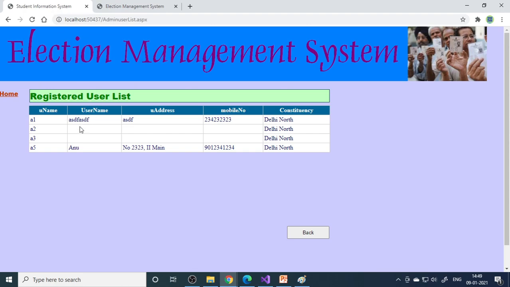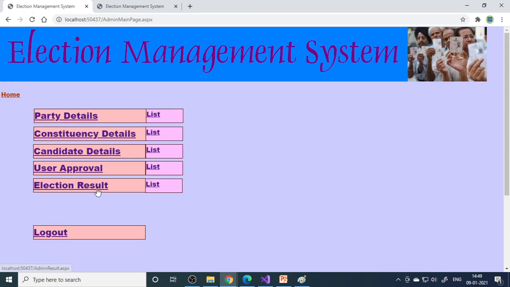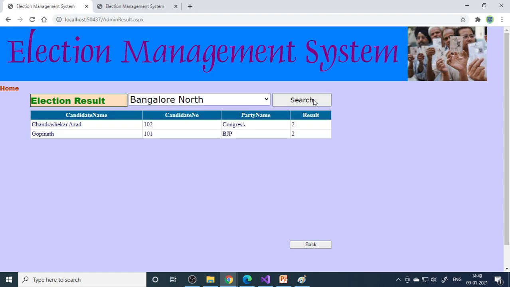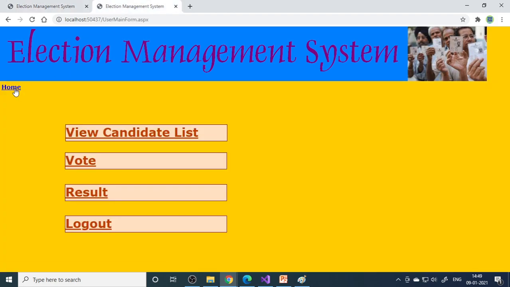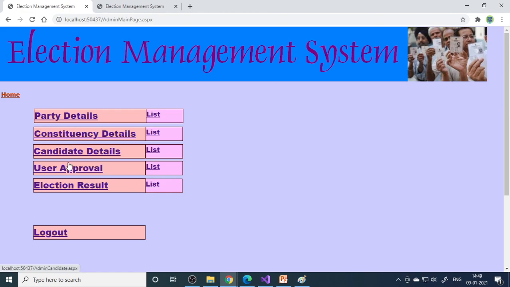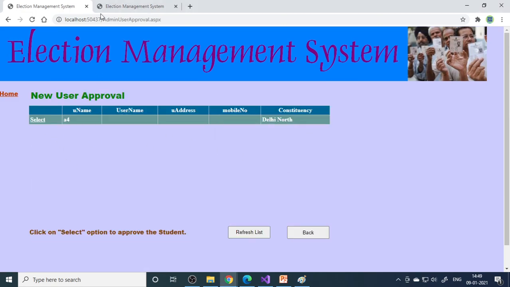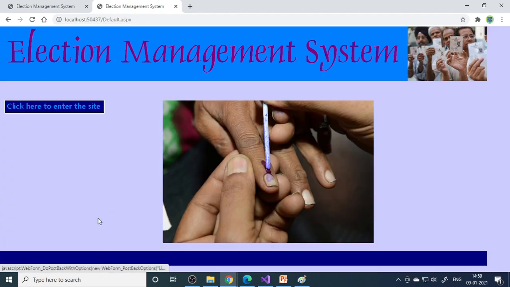Then here in admin, there is an option called result. So search. So Bangalore North, nothing is there. So I'll take Delhi North. So now you can see that Congress 2, BJP 2, it becomes a tie. Okay, let me go to this user approval. Let me approve A4 also. So A4 is approved and I log out.